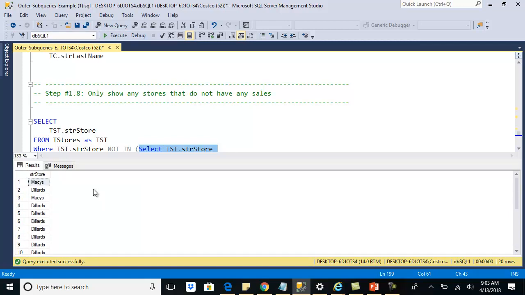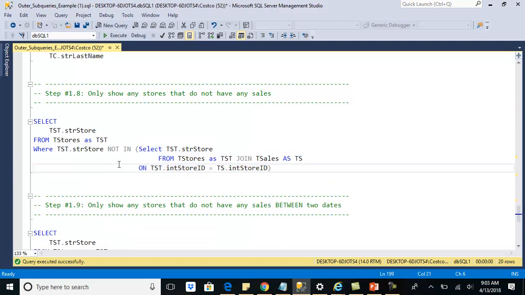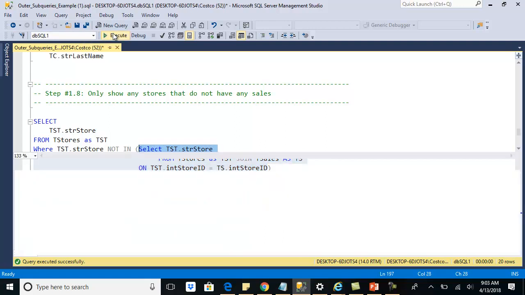So what we're trying to find now is the stores that do not have any sales. So we have that big list there. Then what we're going to do here is go get all the stores from our table, and it's going to compare every store and find the stores that are not in this list that you just saw based upon the execution of this. Let me do that a little bit more slowly.